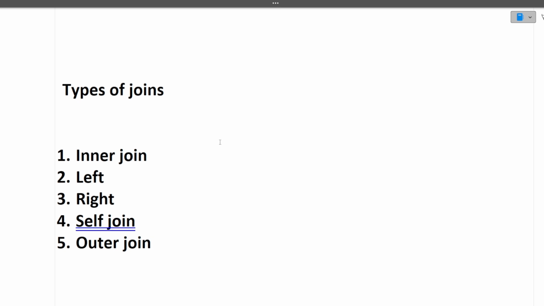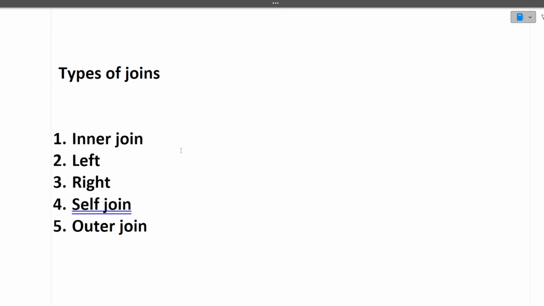Now what happens in inner join? If two tables are getting joined, all the rows which are common in both tables will be taken. The rows in which the ID field is common will be taken out. This is what an inner join is. It is used to find the intersection between two tables.